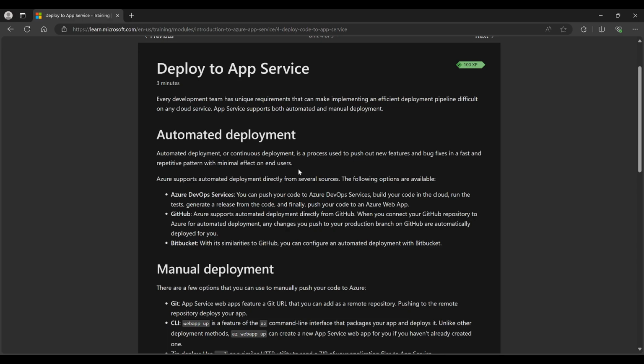Azure supports automated deployment directly from several sources. The following options are available. Azure DevOps Services: you can push your code to Azure DevOps, build your code in the cloud, run the test and generate a release from the code, and finally push the code to Azure App Service.